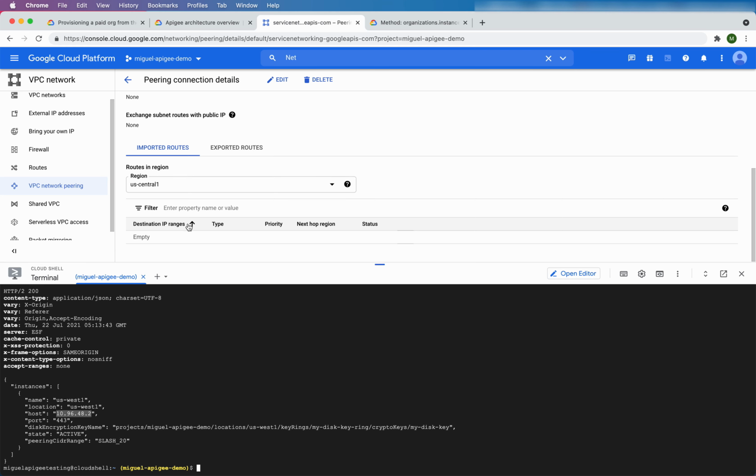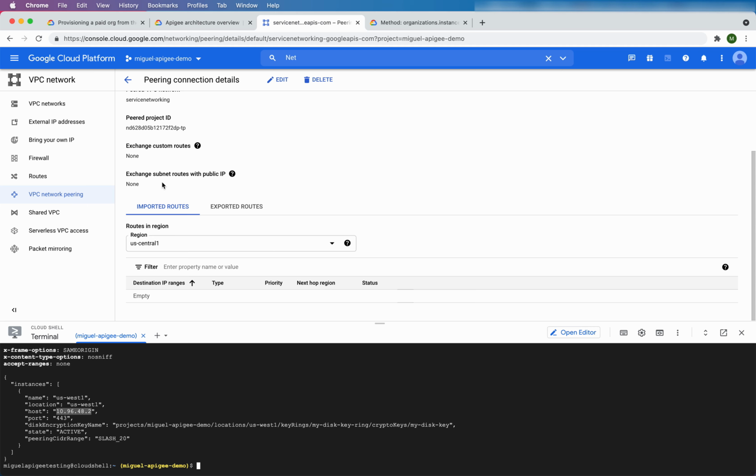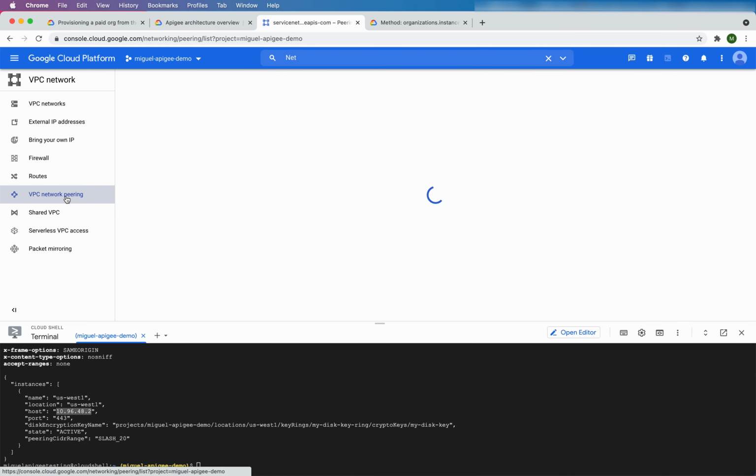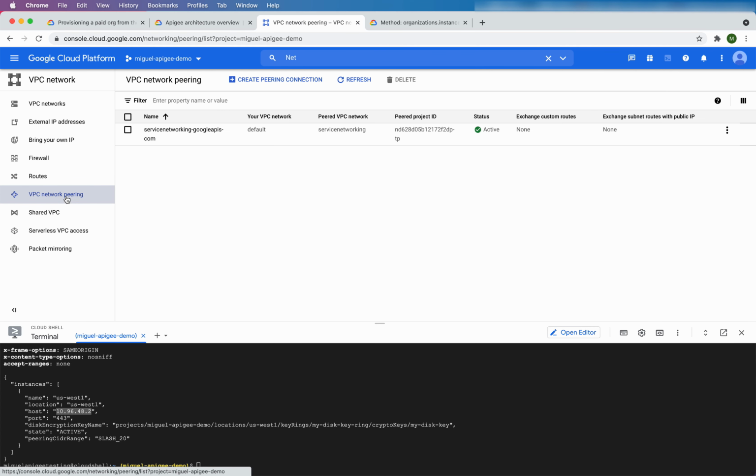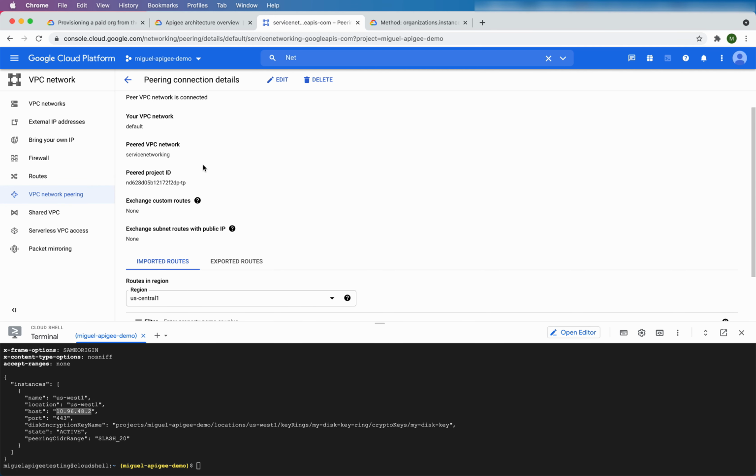It's from that range. And something else that we can check, earlier when we looked at VPC peering, we saw that there were no imported routes. Now there should be some imported routes. So let's go ahead and take a look.